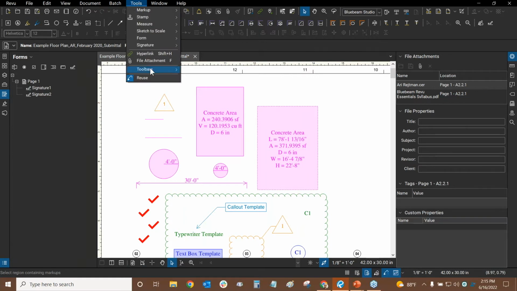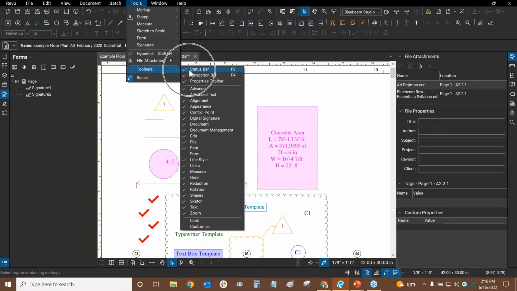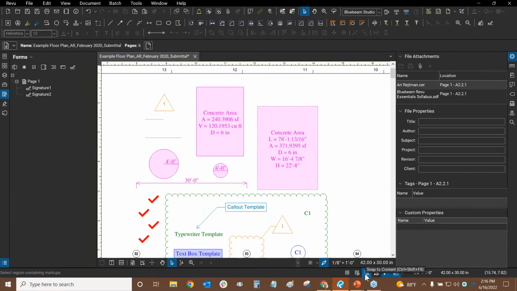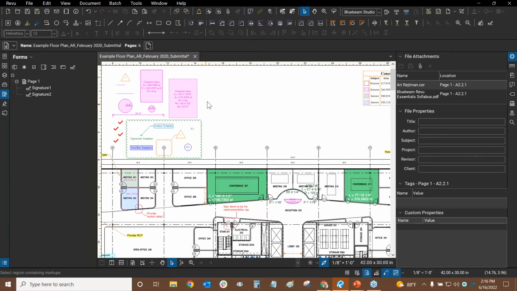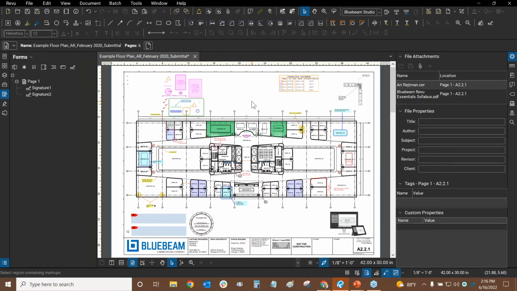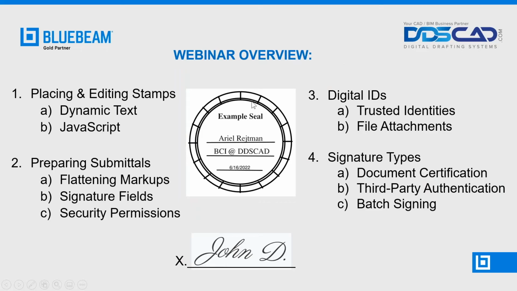If you go to the tools dropdown and mouse over toolbars, you can turn on your status bar, and that way you can turn on snap to content right here. So that's how we know that all these markups are now content. So we flattened the document.